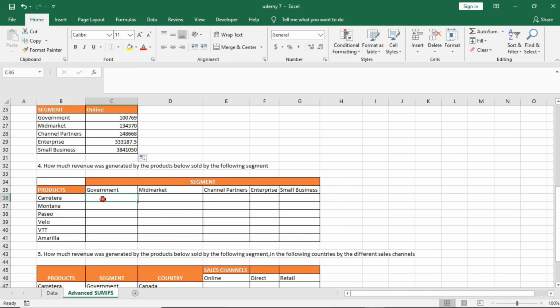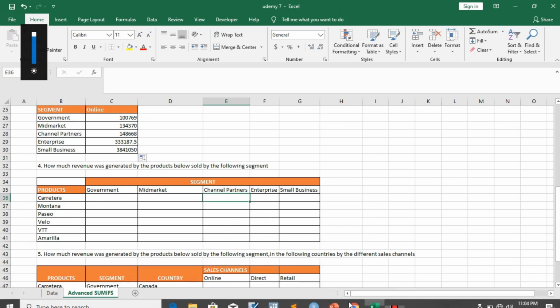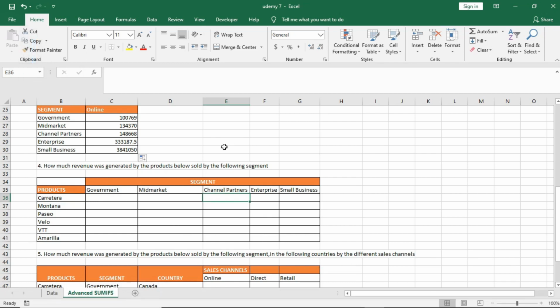In other words, how much revenue was generated by Carretera sold by the government segment, how much revenue was generated by this same product sold by the mid-market segment, how much revenue was generated by this same product sold by the channel partners, and it goes on and on. At this juncture, friends, I'm just going to increase my screen brightness so you can see what I'm doing. We've been asked to fill up this entire table.